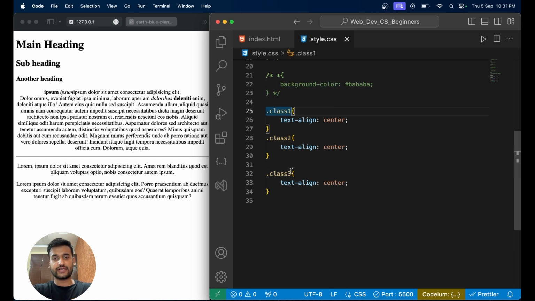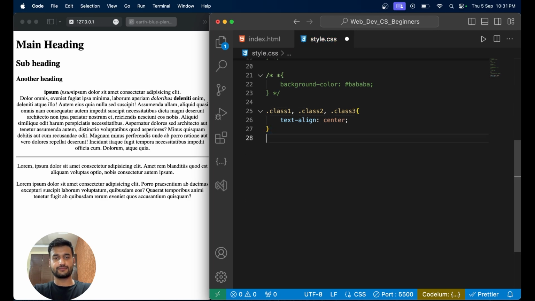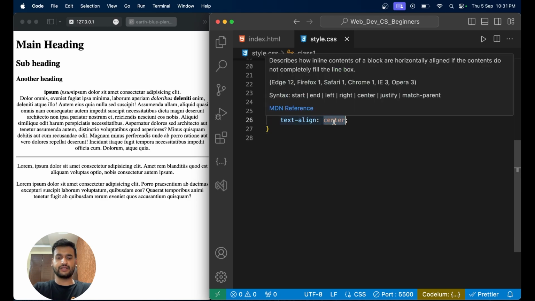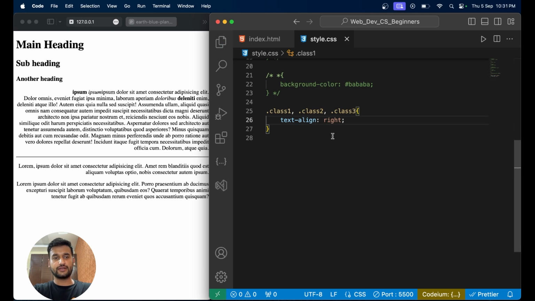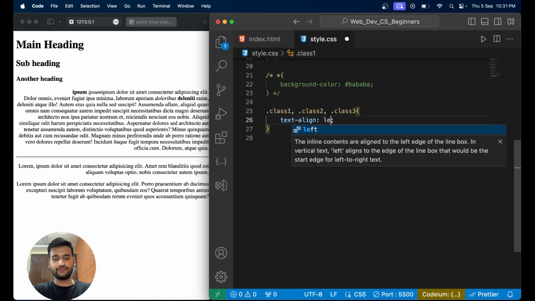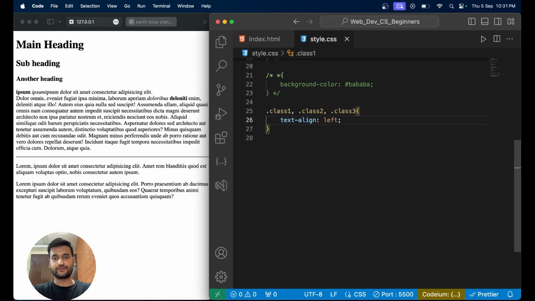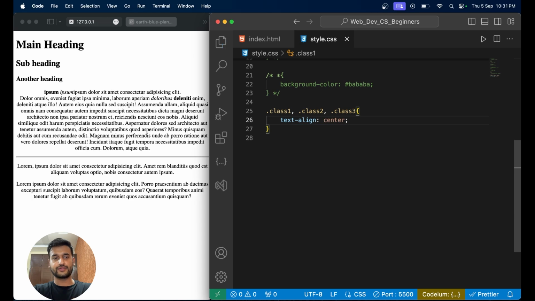So what I can do instead is I can put a comma over here and over here also, and I can just remove these. So let me just do it right for now. So you see that it is now applying all the properties on class 1, class 2, and class 3, right? If I make it left, so the entire text has now shifted to the left. If I make it center, it is now in the center. So basically I am now grouping them together instead of writing it again, because I am just requiring the same change on all the different elements.